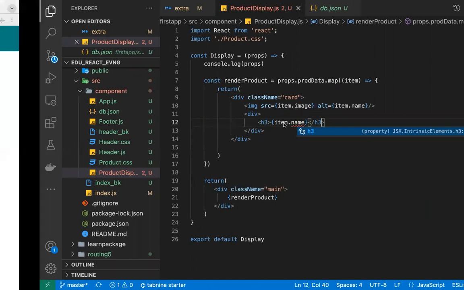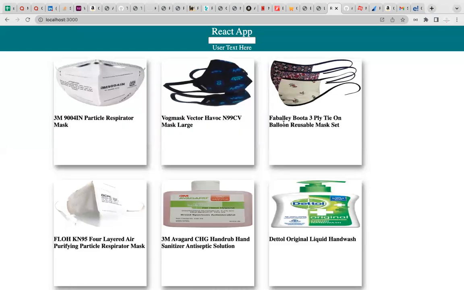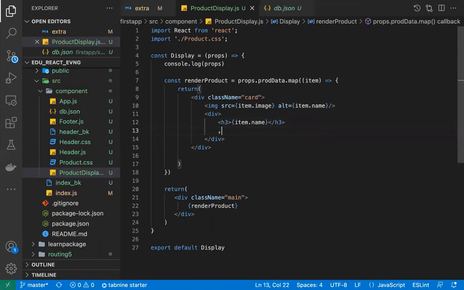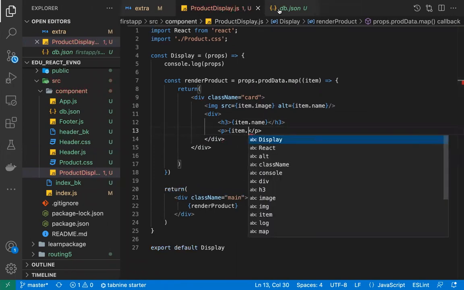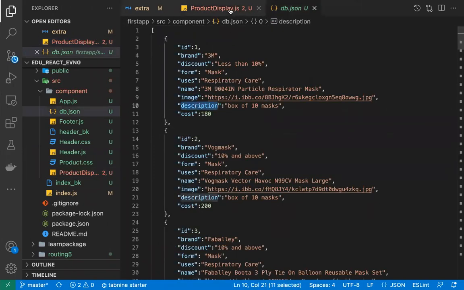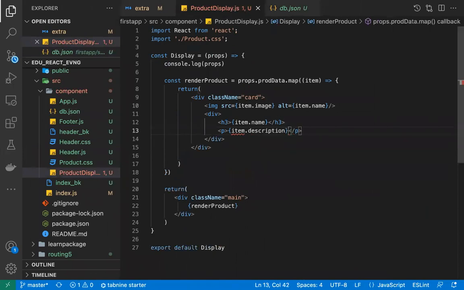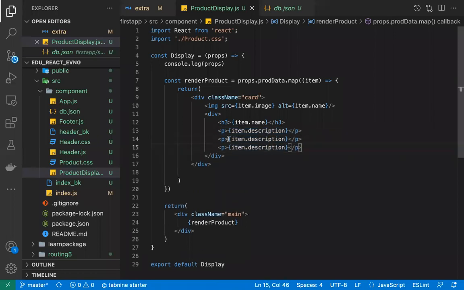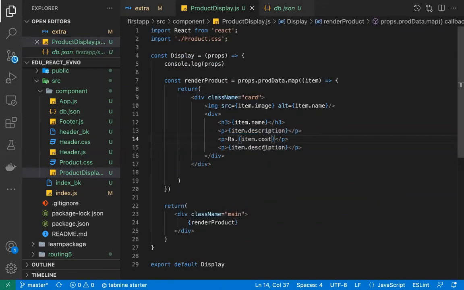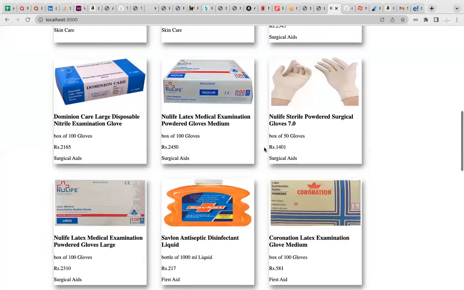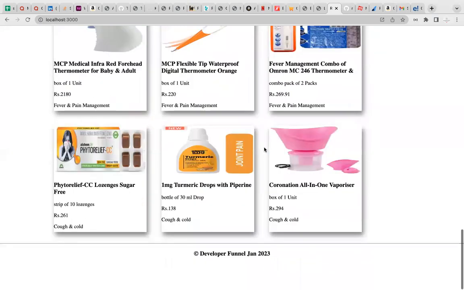If you check now, it starts coming. In the p tag, I'll put item.description, then cost, and then uses: item.cost, and one more thing, item.uses. See, guys, go back to the browser, you got it. See, guys, iterated in real time.